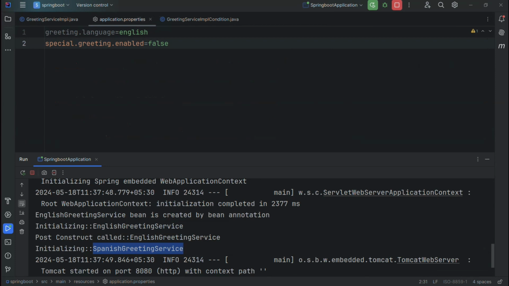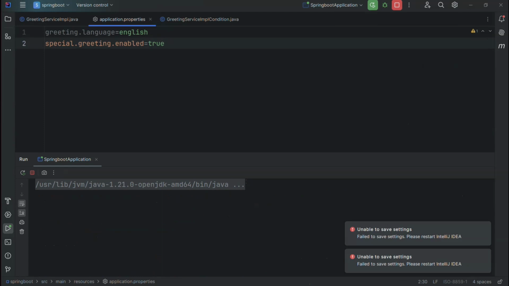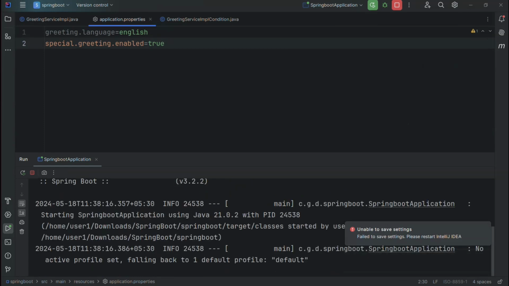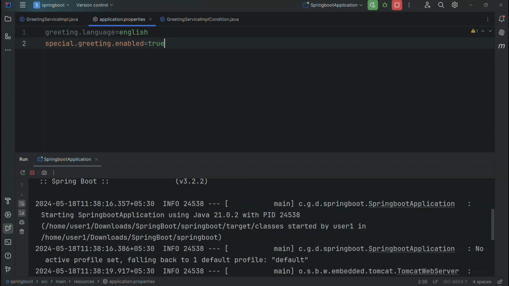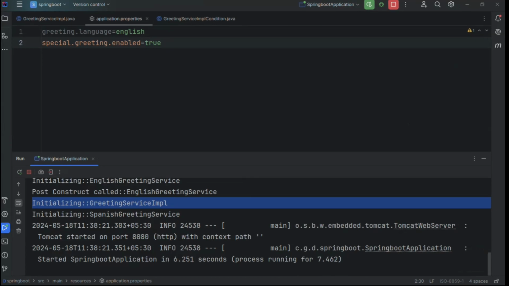Now, let's change the value of special.greeting.enabled to true in the application.properties file and restart the application. As we can see in the logs, the greeting service bean is now created. This time, Spring detected that the special.greeting.enabled property is set to true, which caused the matches method in GreetingServiceCondition to return true. As a result, Spring created the greeting service bean. This confirms that our custom condition is working as expected.